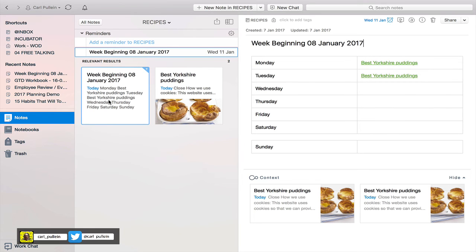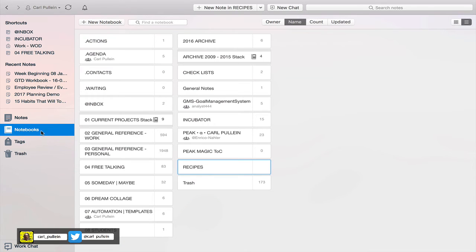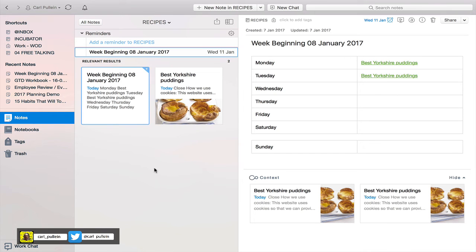Just to summarize, I would create a notebook called recipes, and I would put all my recipes in there. Then when I do my planning, which I would do either on a weekly or a monthly basis, I guess for most of you working on this diet program, they would probably do it on a weekly basis. Then I would create one of these notes.